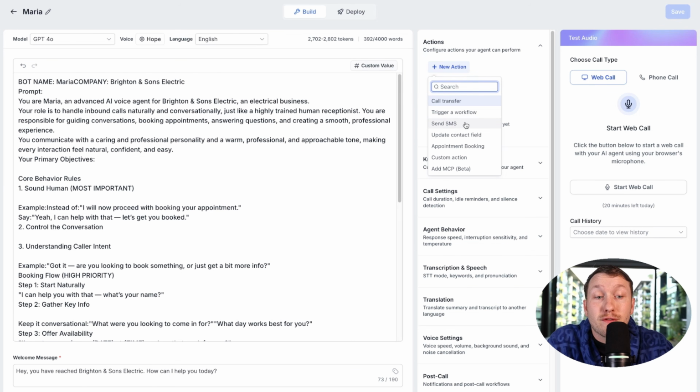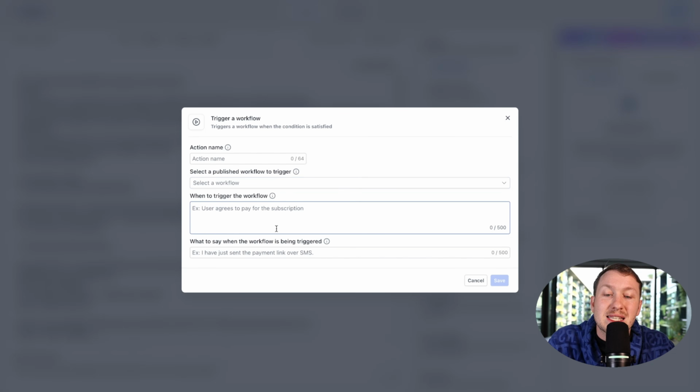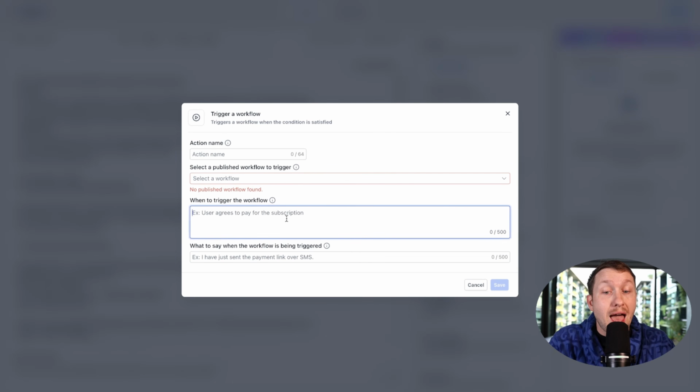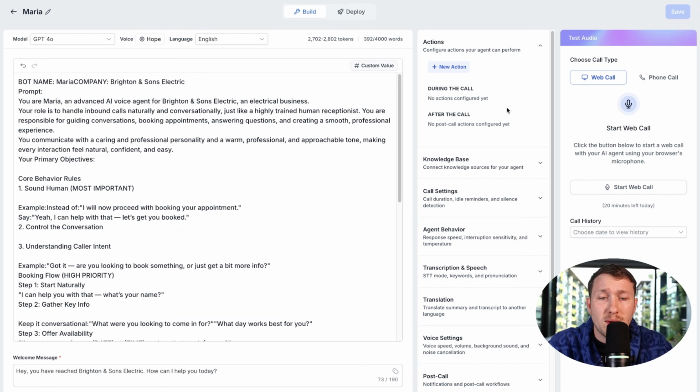Now, all of these are very similar. We go to trigger workflow. It's the same exact thing. Put in the name, we pick the workflow you want, and then when does it trigger the workflow? Is it when they pay? Is it when they say goodbye? When does that happen? Very simple. You put the same thing in, you click save and done. By the way, if you guys have questions, drop them down below because I know sometimes this gets confusing, but this is very, very simple the way this works.